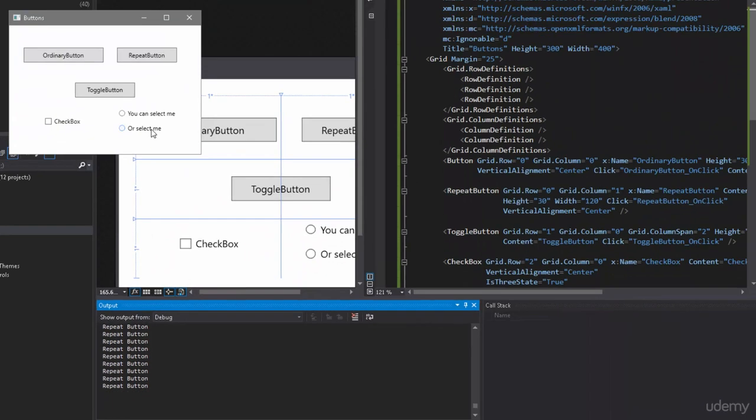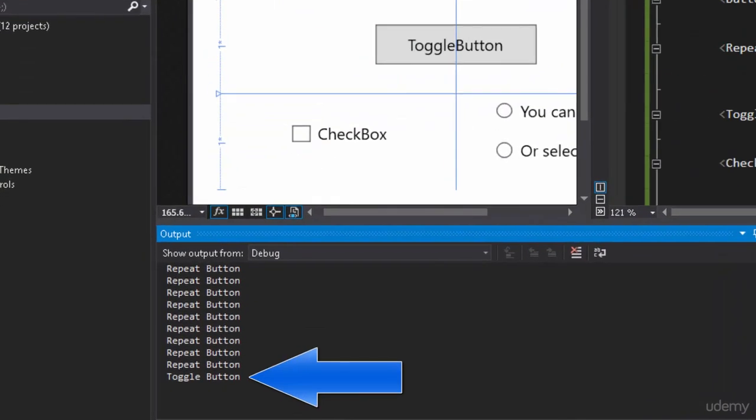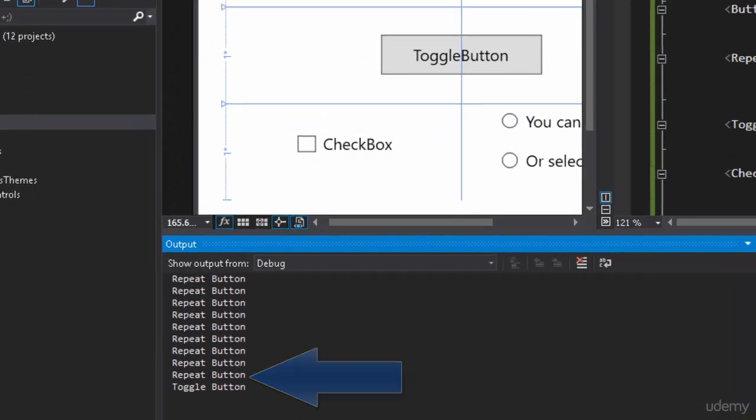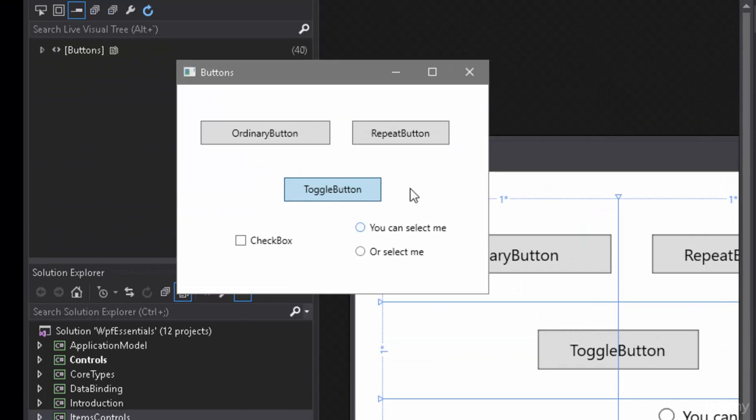Toggle button is rarely used by itself. Mostly, toggle button acts as a base class for other controls such as checkbox and radio button. Clicking on toggle button works as with the regular button. Click event fires immediately after the mouse button is released. But you can see that toggle button after releasing the mouse button stays pushed or clicked, if you want. You see that the background of this button is not gray.